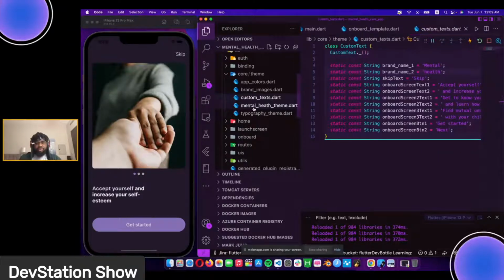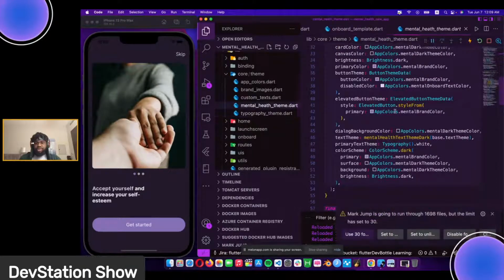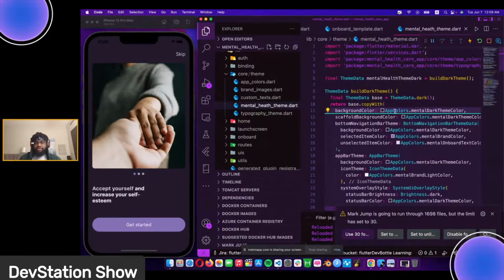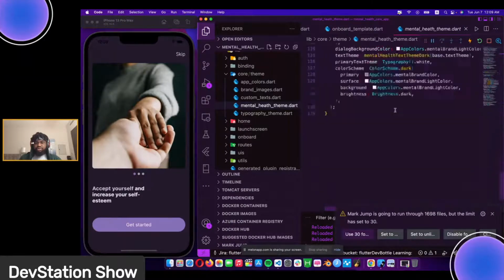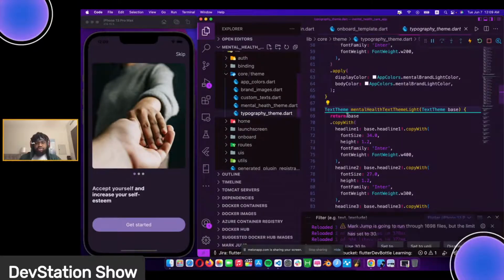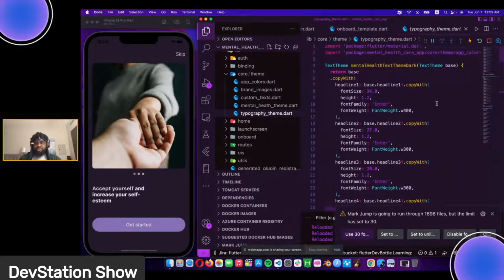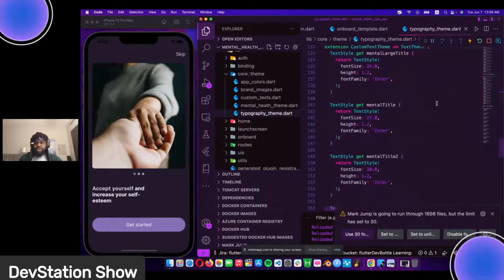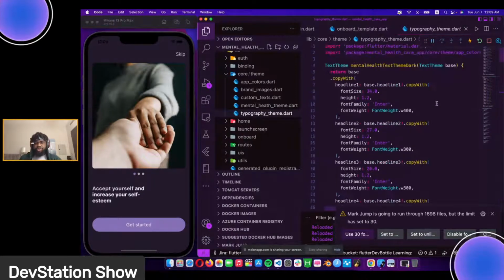And we have the mental health theme, which is everything concerning our theme for the app. So we did everything here. Then we have the typography theme. Also the same here, we can know where to change stuff and where to add stuff.